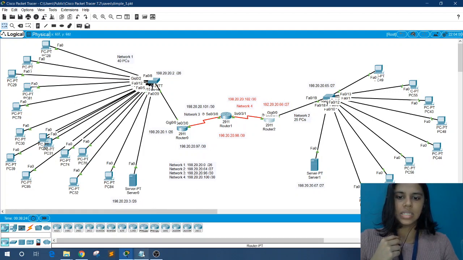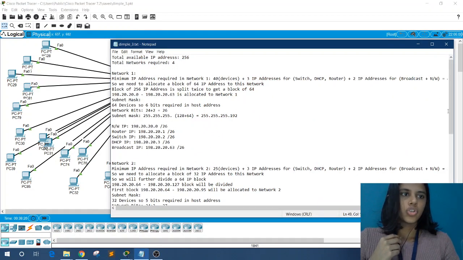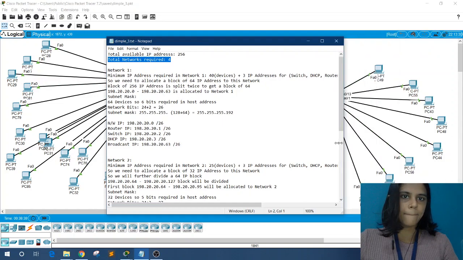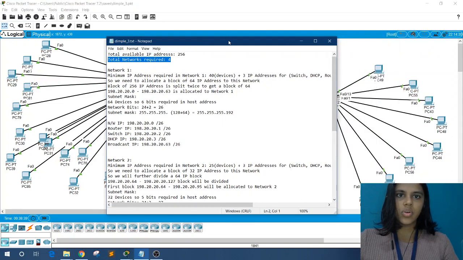So yeah, let's start. I'll explain the subnetting part. As you can see, we have a total of 256 IP addresses available with us, and we need a total of 4 networks. So let's start with this network over here.